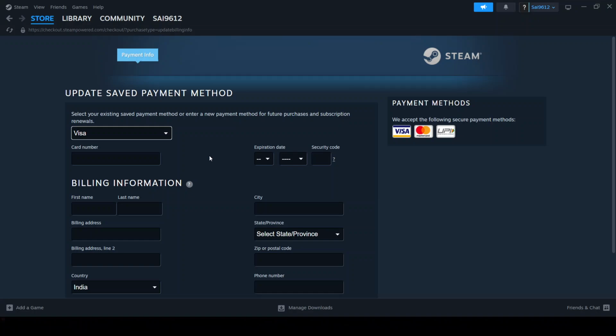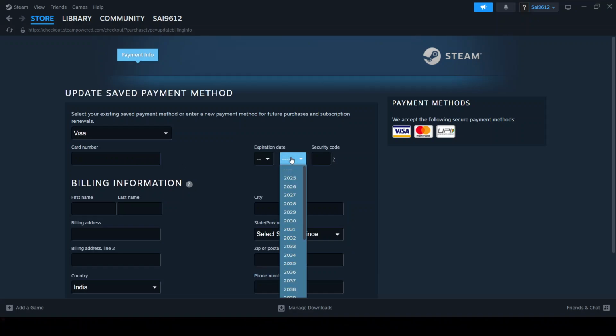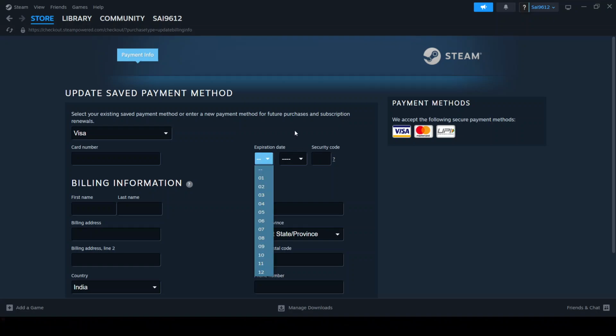You can select a credit or debit card, such as Visa or MasterCard, choose PayPal, or pick another supported option shown on your screen. After selecting your preferred method, carefully enter the required details. For cards, that means the card number, expiration date, security code, and the billing address. Make sure the name and address match what your bank has on file to avoid declines.